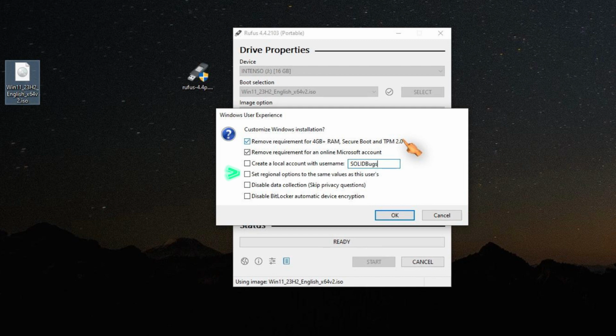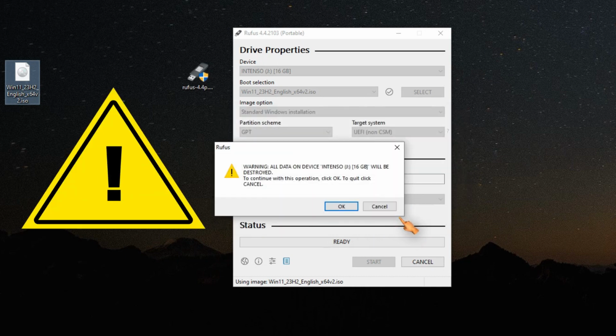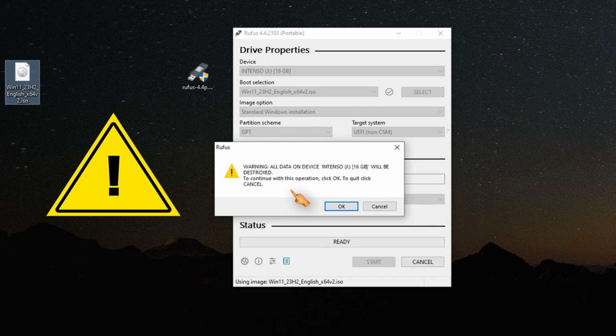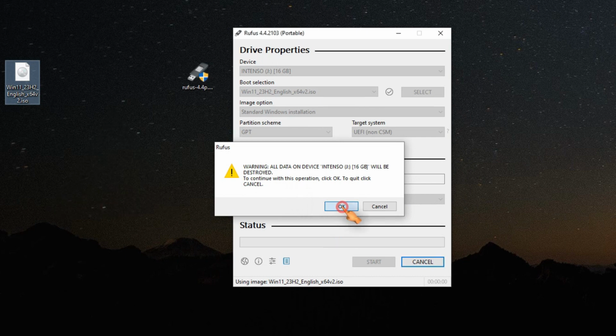As I value my privacy, I will of course tick the next checkbox. And last but not least, I think there are better, more secure encryption methods, so of course I will disable BitLocker. So check all the checkboxes discussed and press OK to begin. Make sure that you have selected the correct USB stick, as all data will be deleted and overwritten.